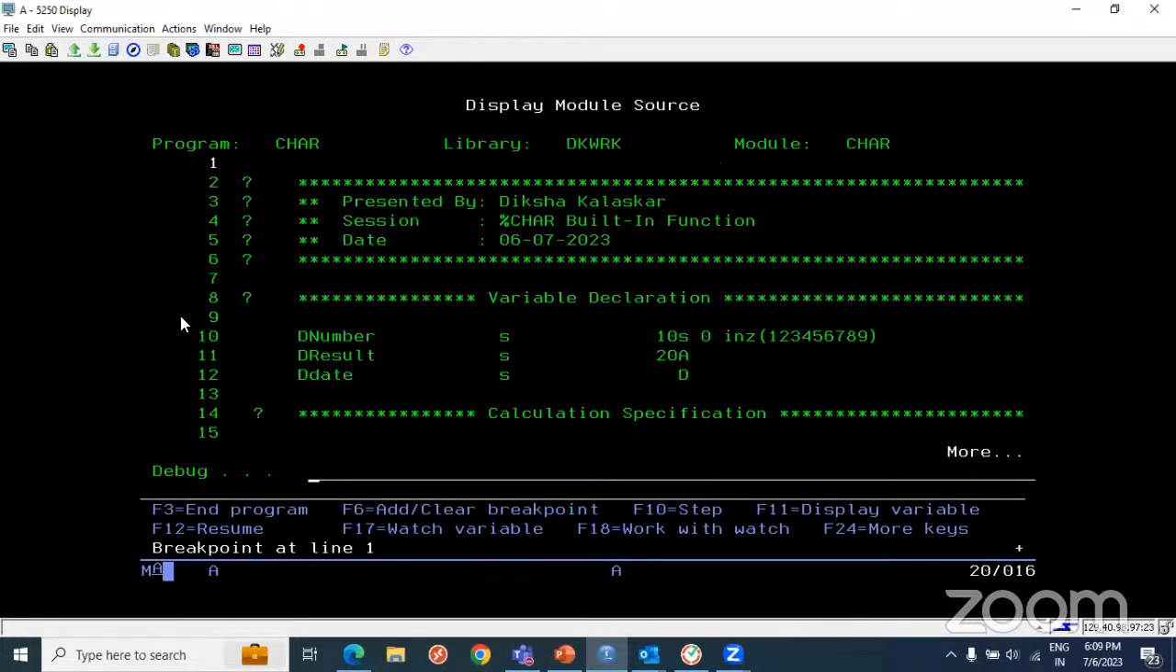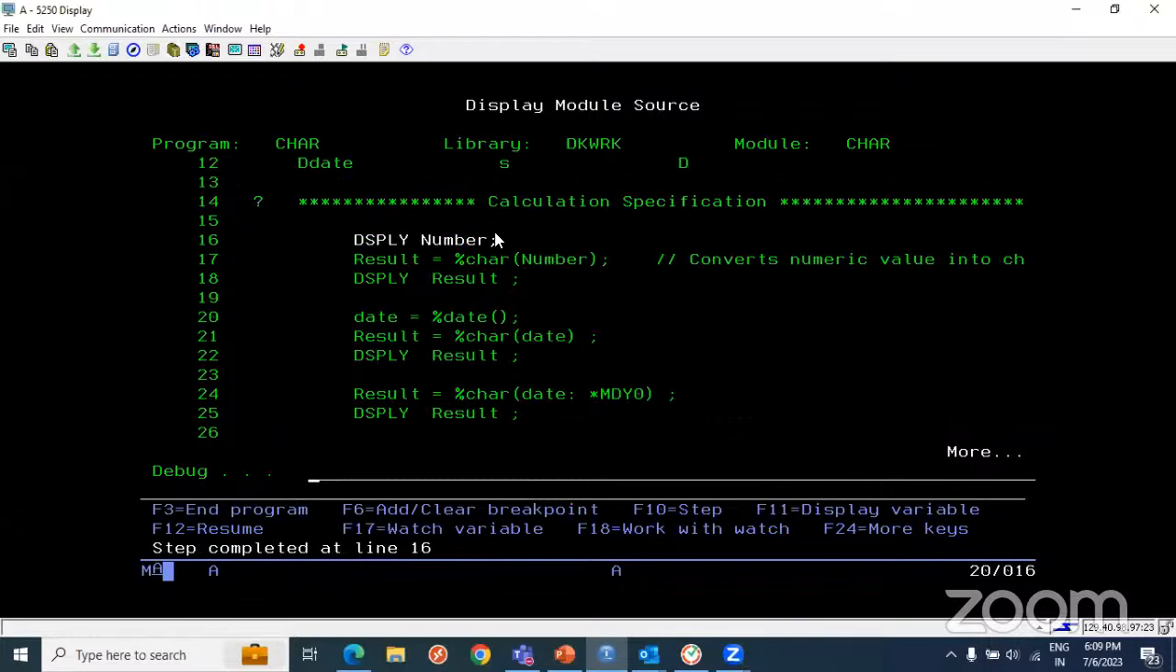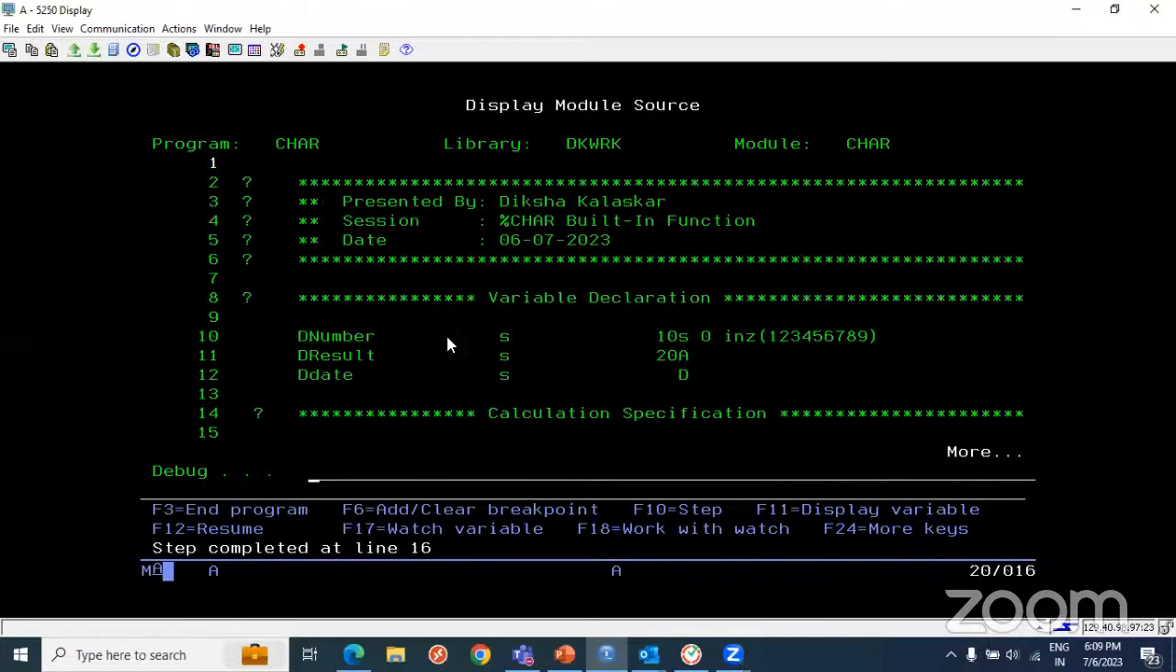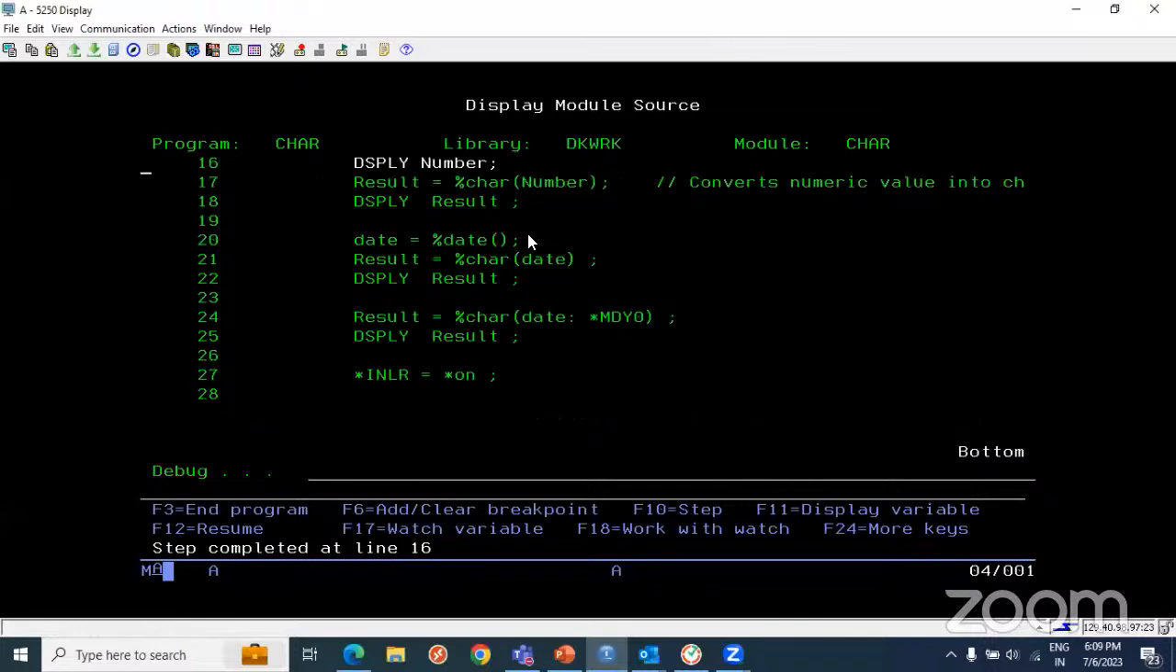I'm calling the program here. So here I have declared a few variables: number as numeric, result as character, and a date built-in function, date, which is in date format. Firstly, I'm displaying the number. And here I'm converting this number variable into character with the help of the %CHAR built-in function. So the result will be 1, 2, 3, 4, 5, 6, 7, 8, 9.